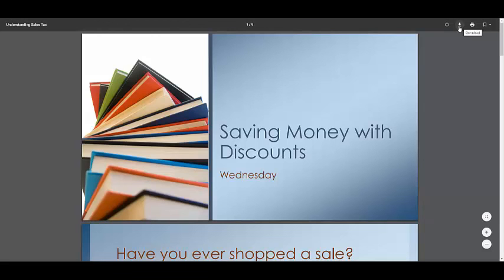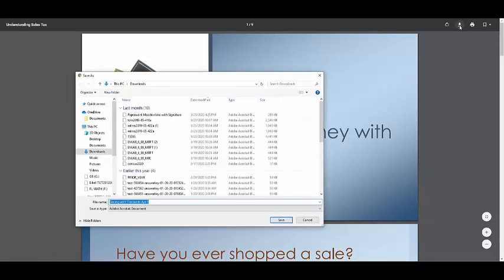I'm going to go up into the top right-hand corner and find that circle that has a down arrow with an underline. The word download will come up. I'm going to click on that. What will happen is I get a new window. Every time that you download something, it usually goes to downloads, but I don't want it to go there.